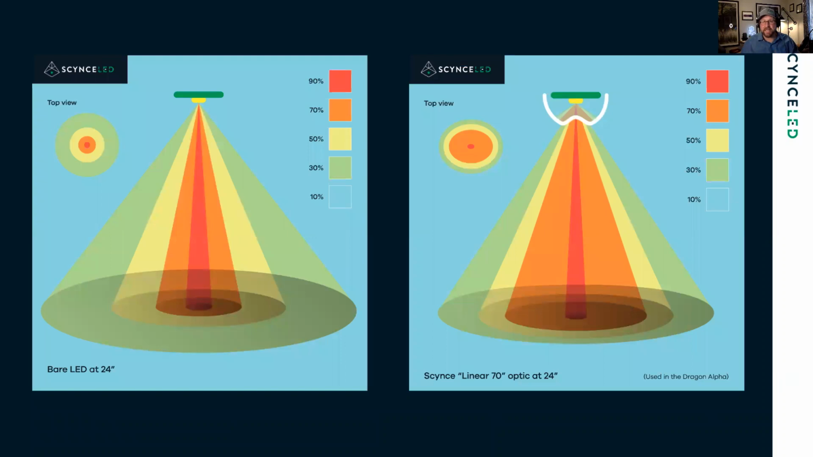So here's a better look at that. I know that's kind of a weird concept to think of. Just think about those last throws while we're talking about this. On the screen here, you have a bare LED at 24 inches, and you have the Scynce linear 70-degree optic. The 70-degree optics are on the Dragon Alpha. Those are our high bay application light. So we didn't disperse that hotspot quite as much as we did with the 120s, because we know these lights are going to be hung high. So we need that drive of energy down into the canopy. We want to make sure that it's nice and evenly lit.